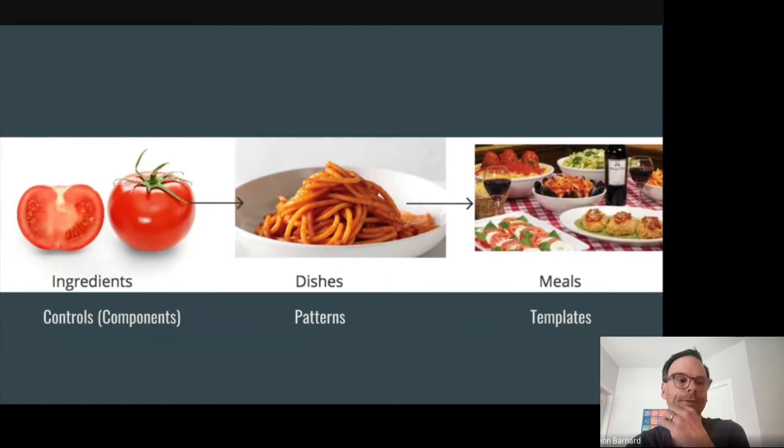So again, if we go back to this analogy of the restaurant owner, the ingredients, those are the controls, also called components. The dishes, which are the groups of controls, can be called patterns. And then the template, that's like the whole meal where you combine all those things together in one cohesive thing, and then you can have different meals, which are different combinations of those controls and patterns.